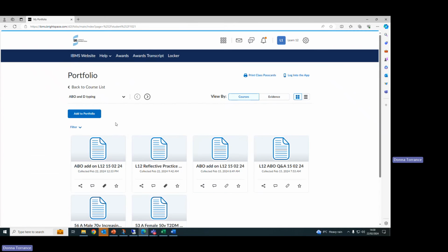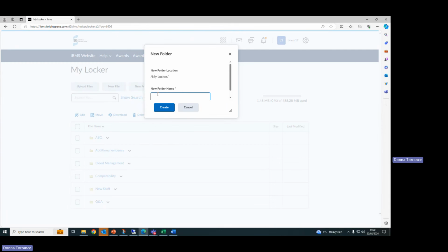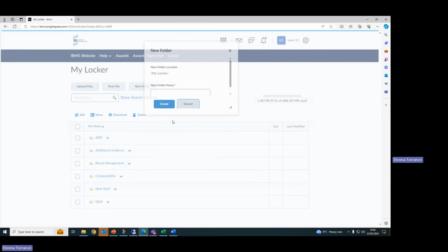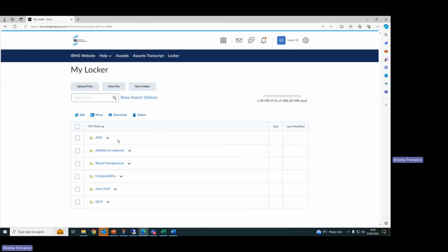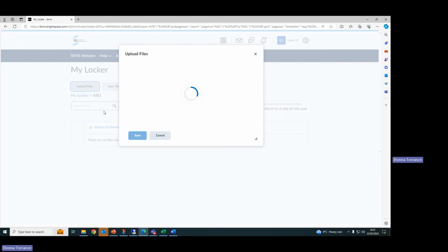And then, as I said to you, I've got two choices. If I was thinking, okay, I don't really want to submit this at the moment, I'm going to stick it in the locker. The locker is easy to make new folders for. You just click new folder, you call it whatever you like, and you create it. So here, for example, we've got ABO. You might want individual module folders. You might just have Q&A and additional evidence. You might think you're not going to keep it in here long. But if I wanted to put this evidence into the ABO folder, for example, I can just upload the file.